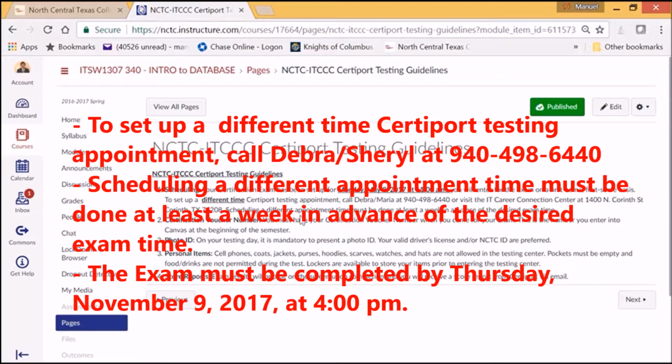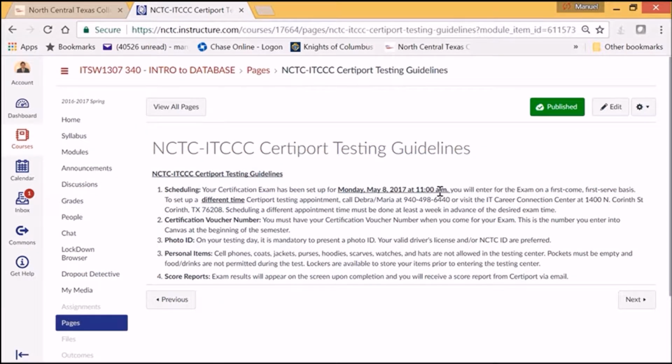Now, the thing is it must be completed by Tuesday at 4 o'clock. Okay, so if you don't come in through this window, you have until Tuesday, 4 o'clock. Now, you can also take this exam prior to the final week. I think Maria said that they could schedule Saturday if you wanted to schedule Saturday, or you can schedule the week before the course is over. Okay, so in week 15, if you want to do that.